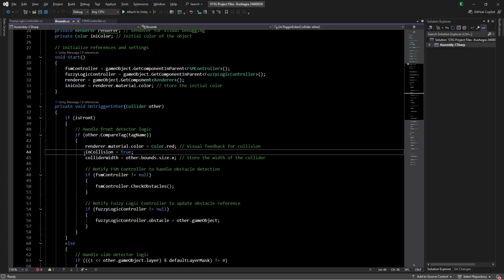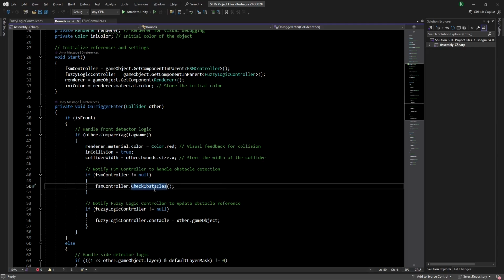To visually indicate that we are colliding with something, we set collision true so the controller can access whether we are colliding with anything or not. Then we set collider width equal to our colliding obstacle's bound x size. This is used by the FSM to calculate the shift distance, and we then call FSM's check obstacle function.